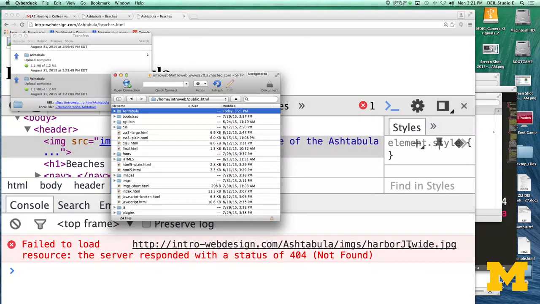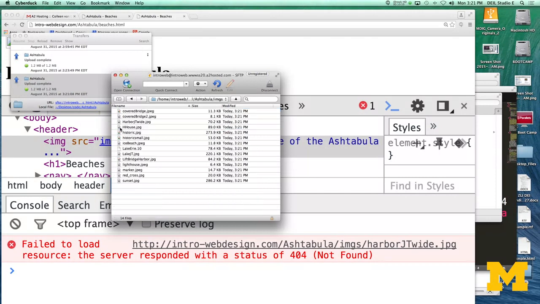All right, let's check out CyberDuck. Here's Ashtabula, here's images, and you can see, oh, but the picture's right there. But if you look really closely, you can see I used a lowercase h over here and an uppercase h over here. I need to change the code. There are two ways you can do that. You can either edit it right within here, or you can change it on your computer and drag it up again. Let's go ahead and just edit it right here.